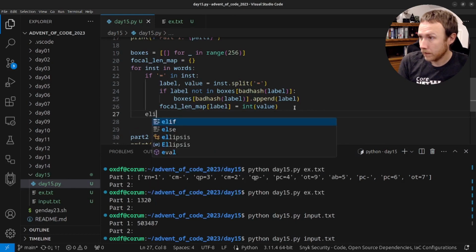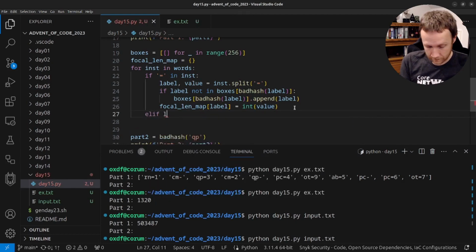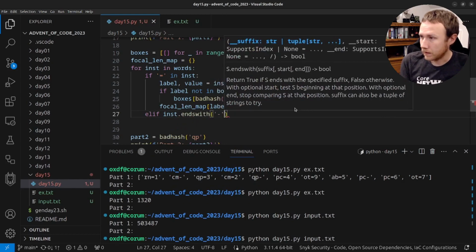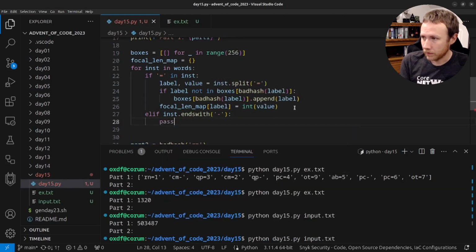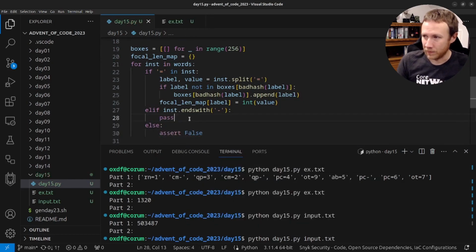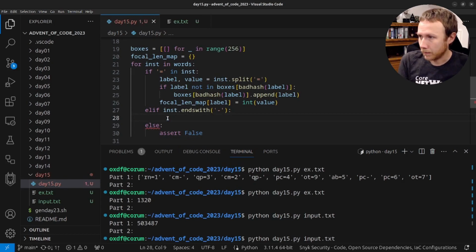Okay, elif inst dot ends with this, and I could just do else, obviously, but what I'm going to do now is say else assert false. So we throw an error because I want to be aware that if I hit something else, I want to know it, right? So now we come here and we can say if it ends with a thing.